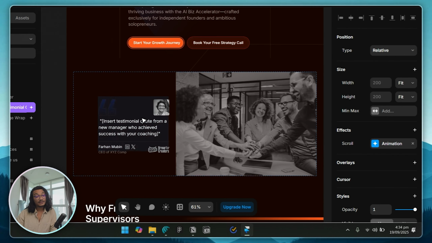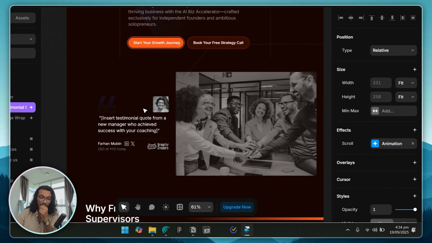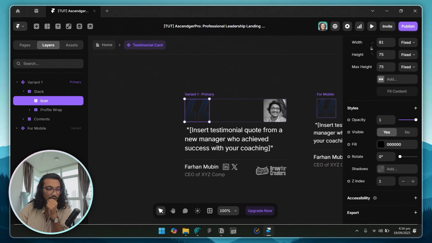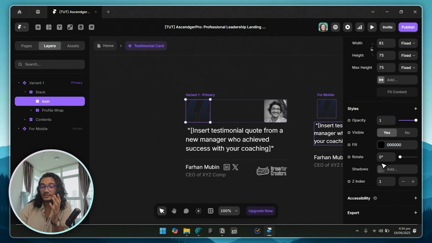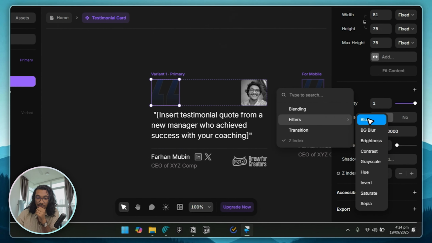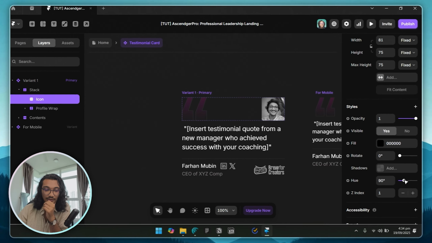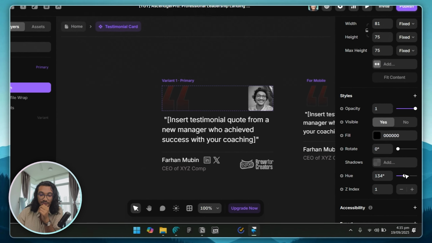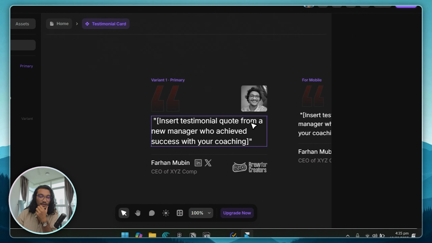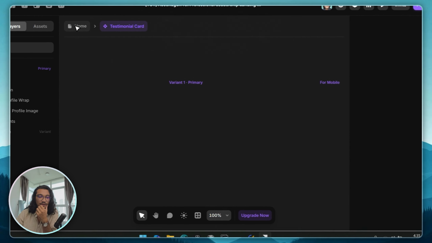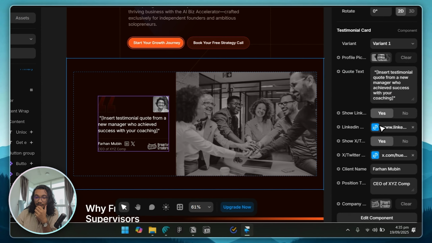Okay, and to edit the testimonials, first of all, double click it, click here, and okay, this is the icon. If you want to change the color of this icon, you need to go to style, filter, HUE, and then drag it until you find the color you want. For example, this is kind of giving the orange tint. And then, okay, go back and you'll have all the variables here.